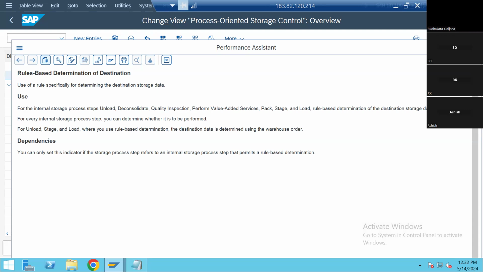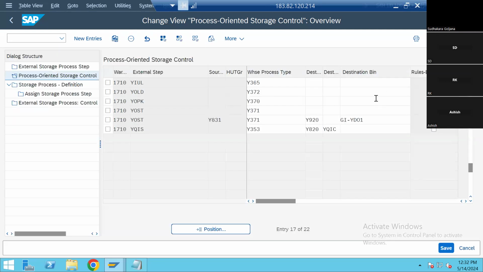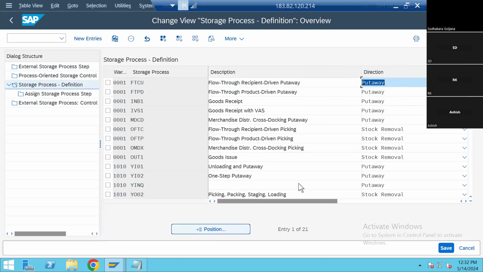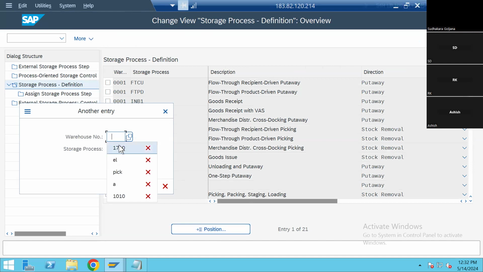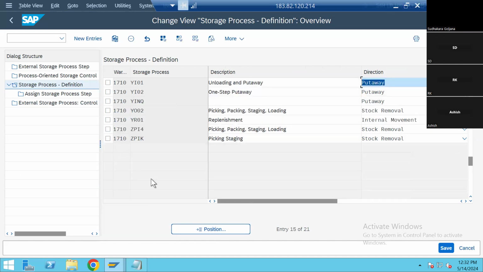Okay. Go ahead. Can you go back to the assign storage step? The process step definition, and then assign storage step. If I select YO02, there are some fields like duration and unit, right? What exactly is that in assign storage?